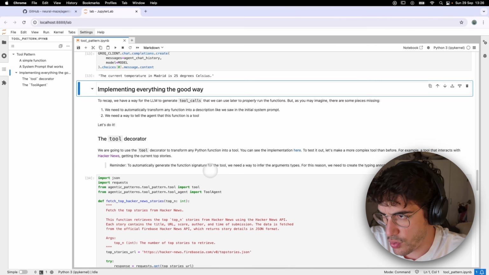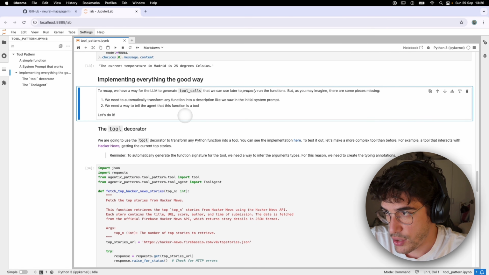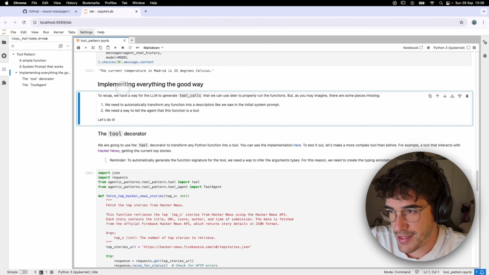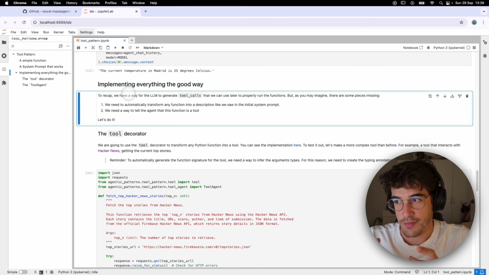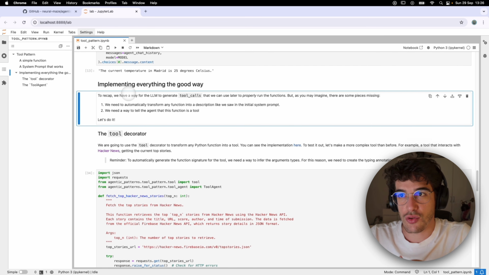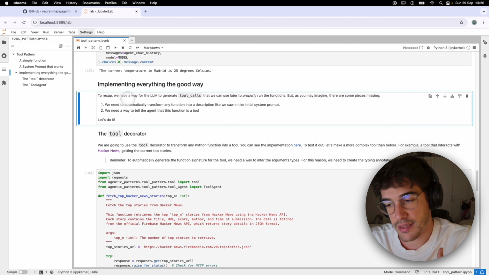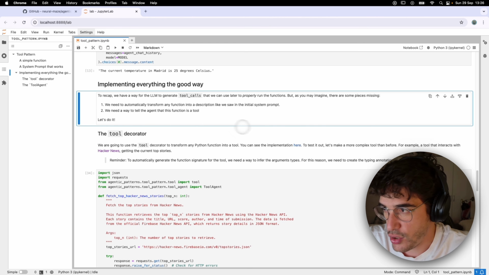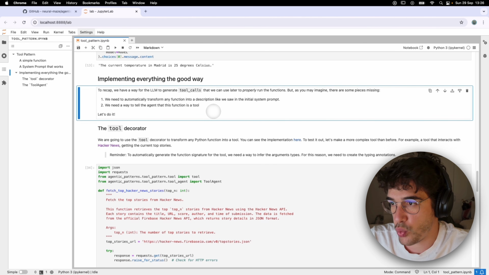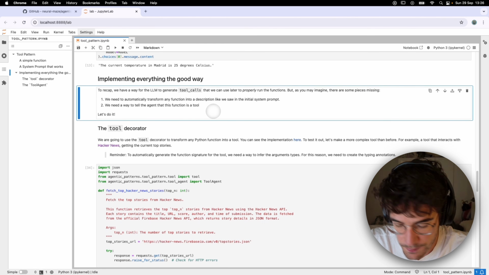And that's what we are going to cover next. So everything is inside this section of implementing everything the good way. Of course, you have to understand that this implementation is not the perfect implementation, because I'm not trying to create another framework. I'm just trying to make something that's well implemented, but at the same time easy to understand. So just bear in mind that we are not trying to create another agentic framework in this case.